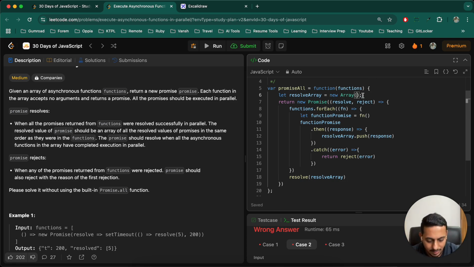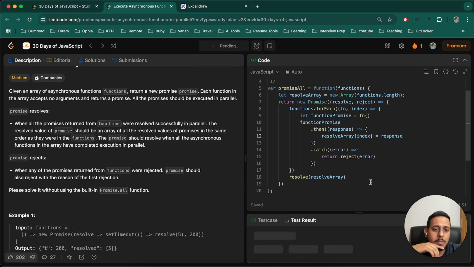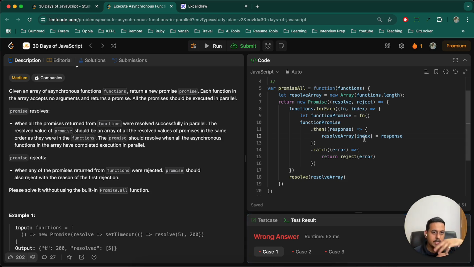So I'll have to mention the functions dot length, and in this I'll have to mention index also. So for each index, I'll write response. And one problem is still there. Let me run it, but the one problem is, this is good. Now each and every one is coming in the same order. Like for the fifth function, I'm placing its response, or whatever the result is, at the fifth position in the array. Exactly that, independent of whether it was first or second.